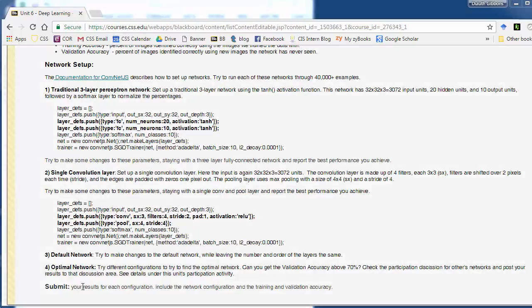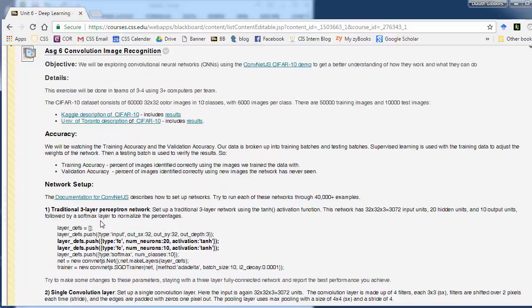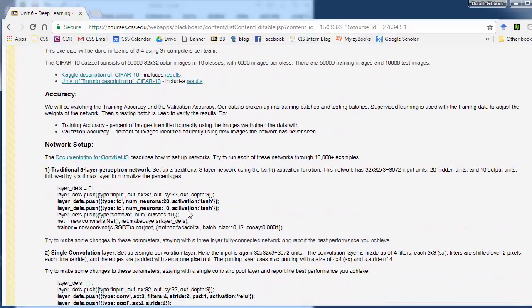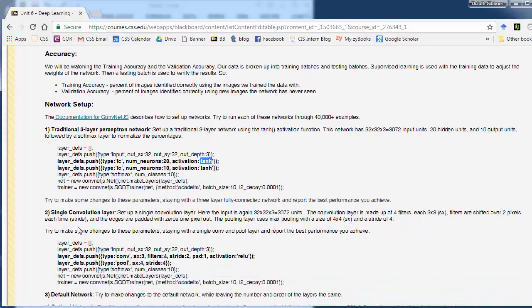And in each place, what we want to submit is just your results, the network configuration you used, and the training and validation accuracy. Like in this case, you just used this default network, unless you want to change the number of hidden units, or maybe the activation. So feel free to try, just paste this right in, or try maybe more hidden units. Maybe that's because we're not getting really good results with this, but we won't with just a 3-layer network.